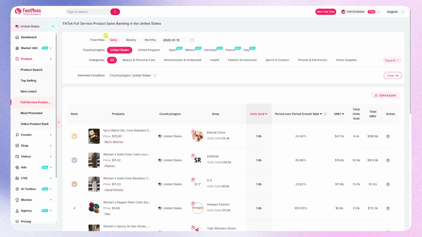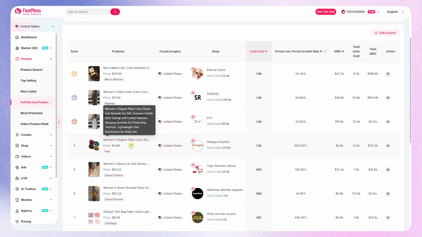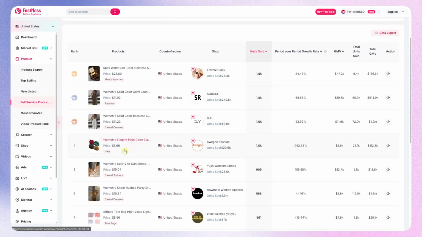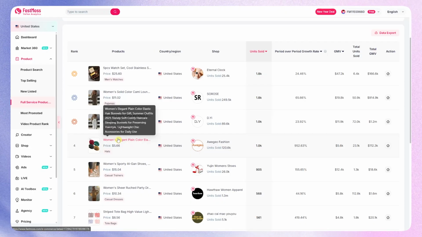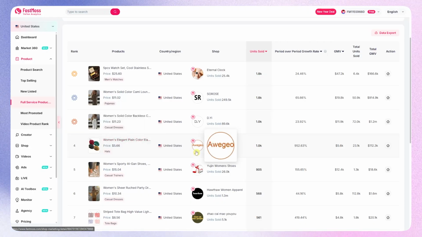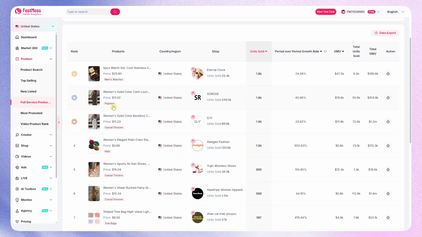So now we have the filter once again. We can select the date right here, the country or region, and then the categories. So make sure all of them are correct if you would need to narrow down your list right here. And basically, this would show you how products enrolled in TikTok Shop's full service program are performing compared to others. In this program, TikTok itself manages logistics, warehousing, and fulfillment, giving sellers a big advantage in scaling quickly.